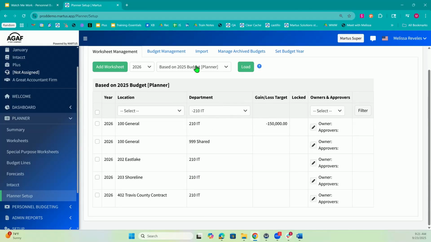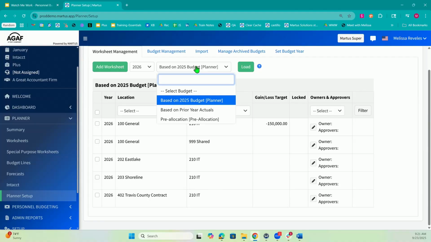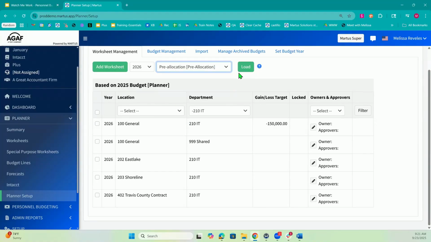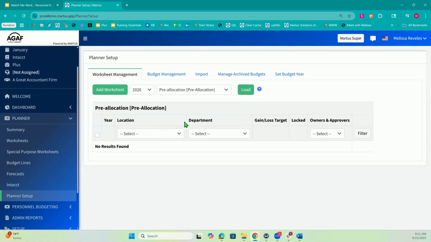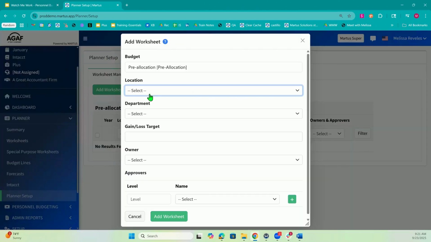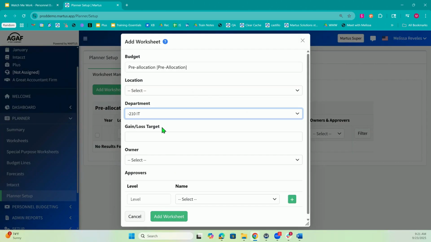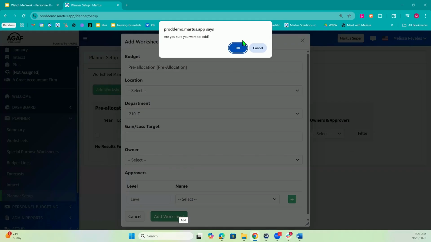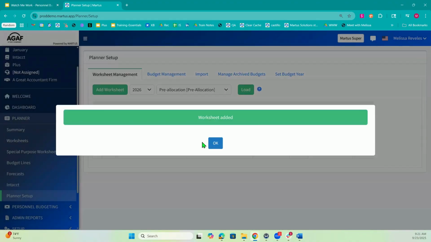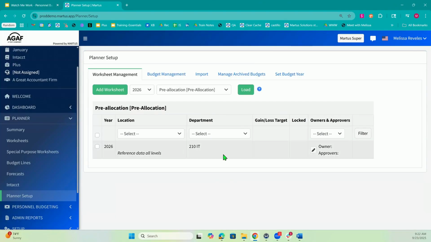So what I'm going to do is come over, and this is something that admins will do for those who need to do it. They'll set up all the worksheets here and they'll come to the pre-allocation budget. And remember, this is an empty budget, so there's no worksheets here. I'm going to add a worksheet. And to make my filtering easier later on, I'm going to just choose the department here, and we'll see why in a minute. And I'm going to click on add worksheet. So now I have one worksheet in my allocation budget.